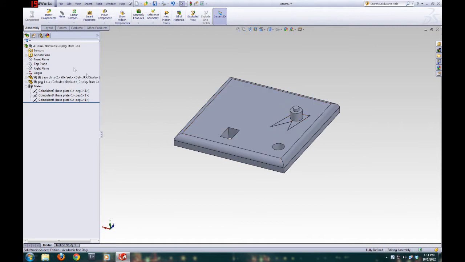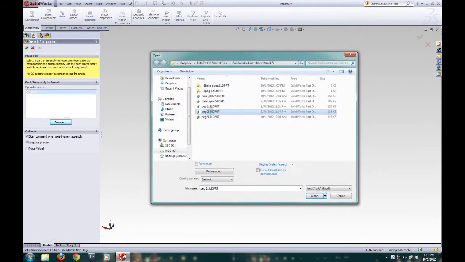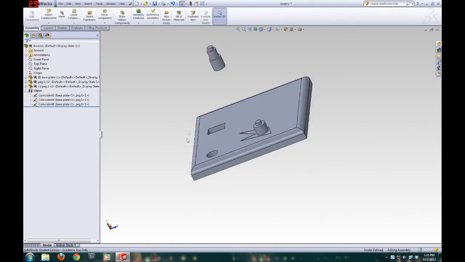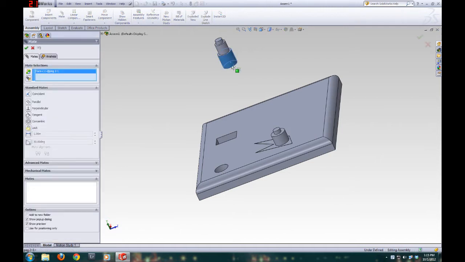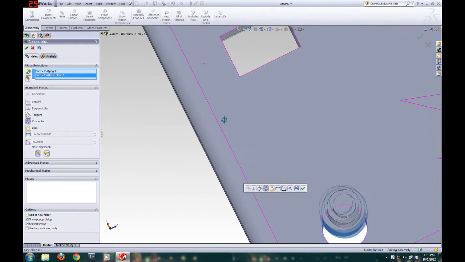So let's go ahead and bring in our next component. Our next component will be peg 2. A very similar thing. You note that whenever you bring in a component, it floats with your cursor. Move it wherever you like. I'll just go ahead and click it somewhere. This one's already pretty close to the alignment we need. Click the mating tool. That circle against that face. You can see it automatically lines it up.